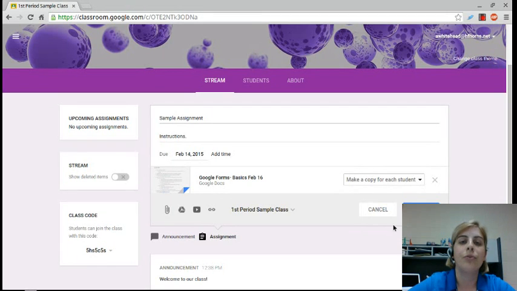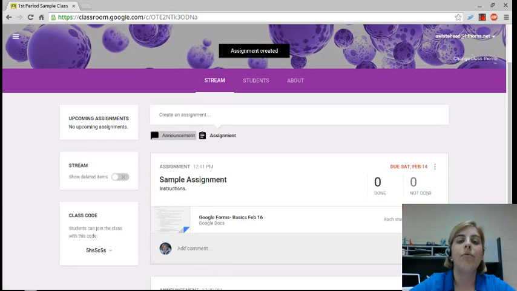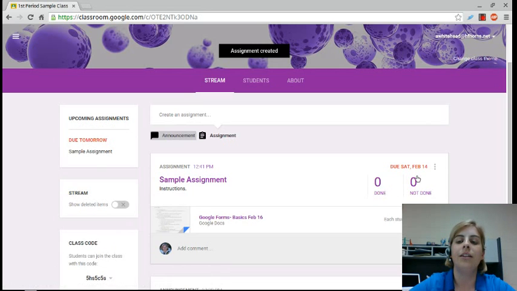And that will sort of digitally make copies and send it out to all of my students and share it with them in Google Drive. So they will each get their own copy. So I can then click Assign. And it will be sent out to my students. You can see that I have 0 students have done it, and zero students have not done it.